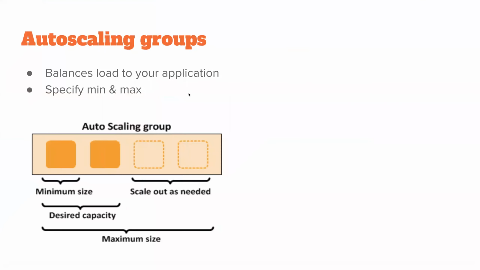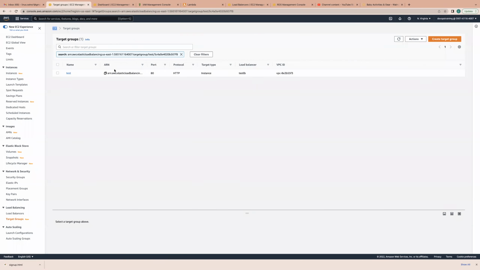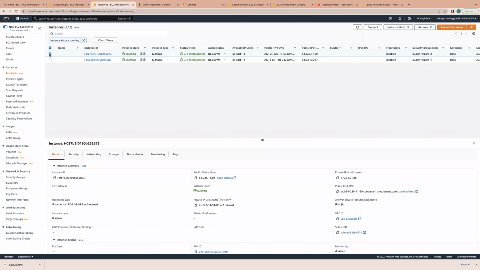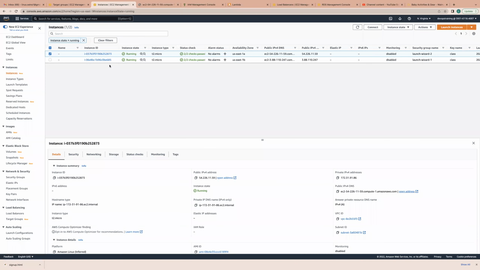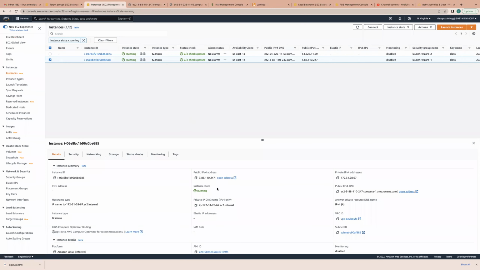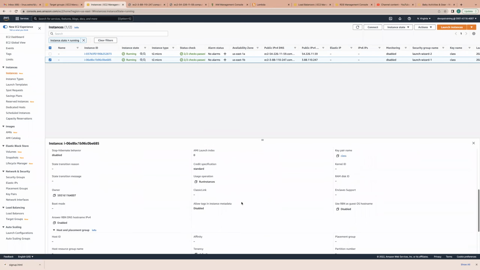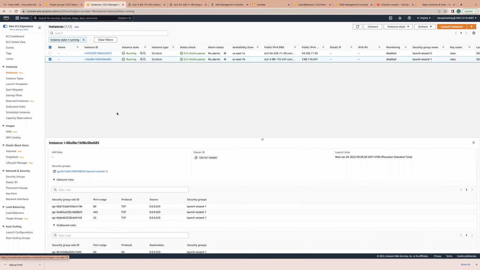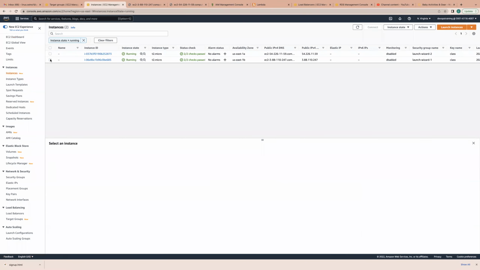So I have two applications that are already created using this user data, and I'm going to show you those right now. So we have two instances. We have this guy. If I go to the public DNS here, let's see what that one says. Let's try this guy. All right, so let's look at the security groups and make sure that we have HTTPD and everything open. Yeah, we have HTTPD and everything open. So now we can quickly go into that server and see what's happening.